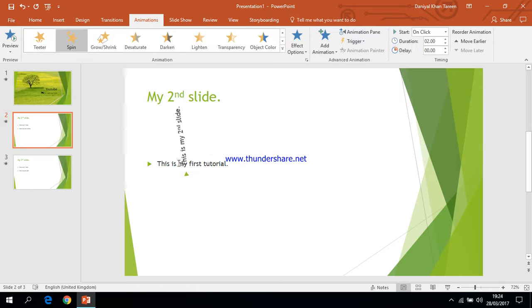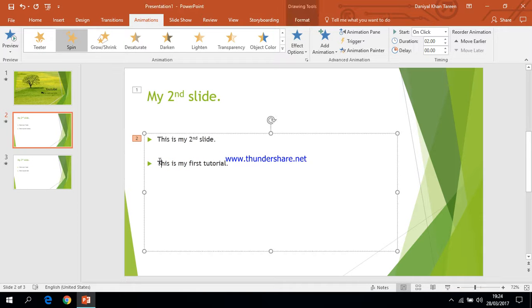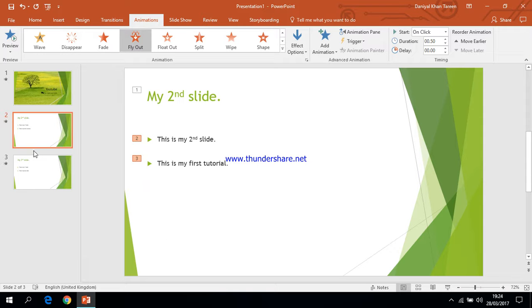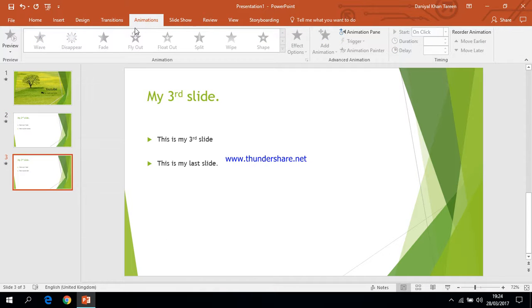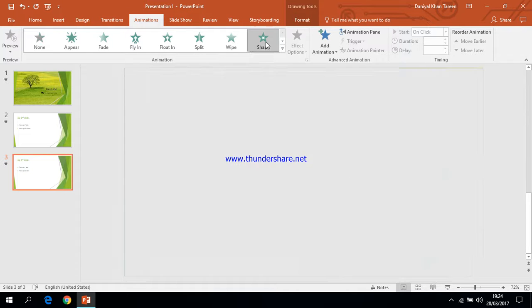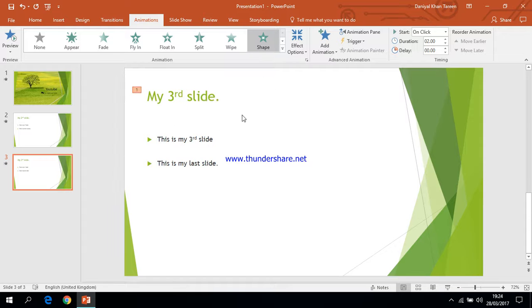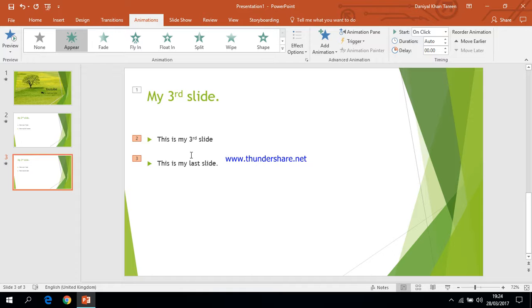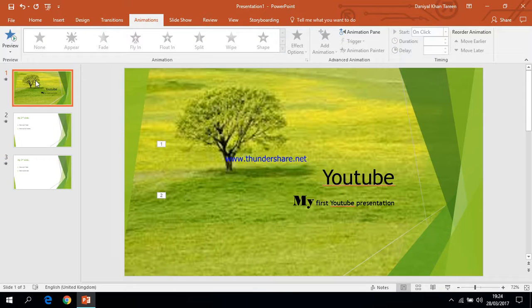Okay, spin. This would spin the text. I add fly out here. Yeah, just to show you guys the various types. So here we would just add shift like this, appear here, and appear. Okay, so both of them will appear. Now that's a basic presentation.